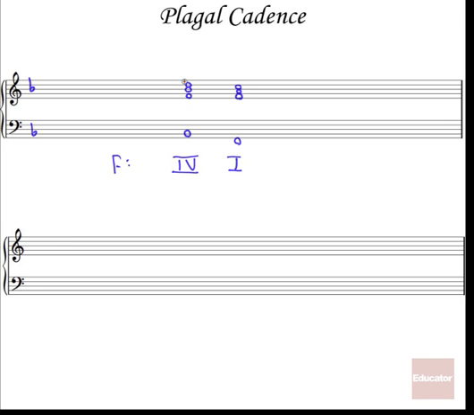And let's do one in a minor key. What about A minor? So minor 4 moving to a minor 1 in this case. So the bass line would be D to A, and then we just need our D minor triad.